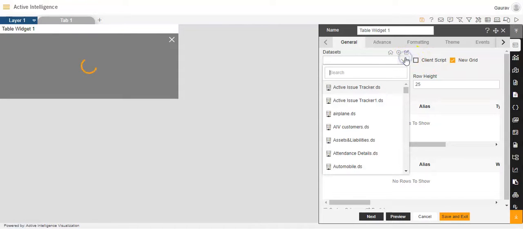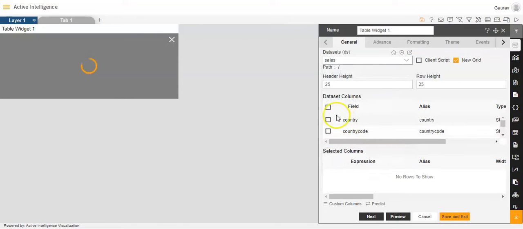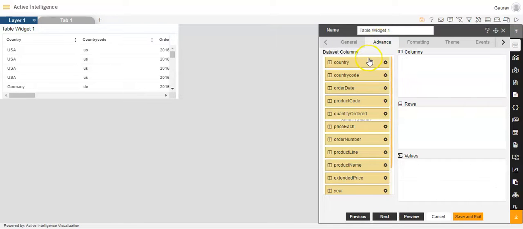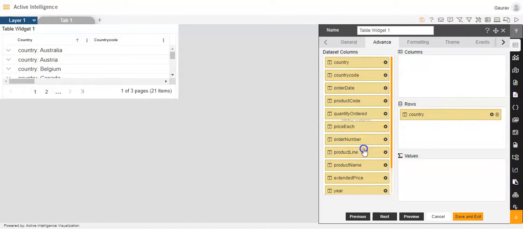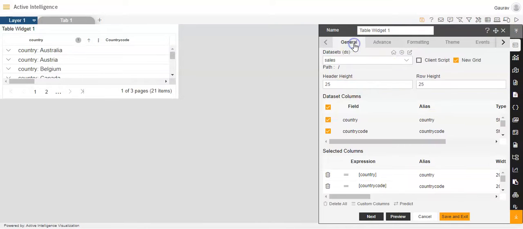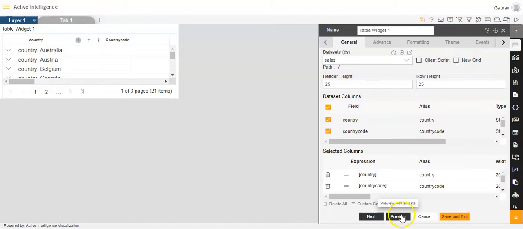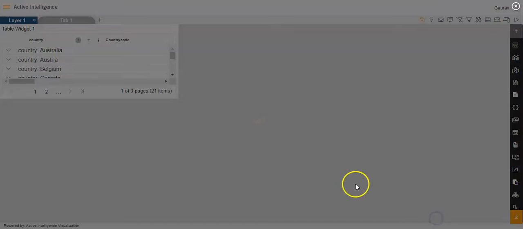The dataset I'll be keeping as sales.ds over here. Once I do that, I will select all the dataset columns and then click on the Advanced tab at the top. Here in the row section, I will drag and drop country and product line like this. Then I will go back to the General tab and disable this new grid option. Once I do that, I will click on Preview and Save and Exit.